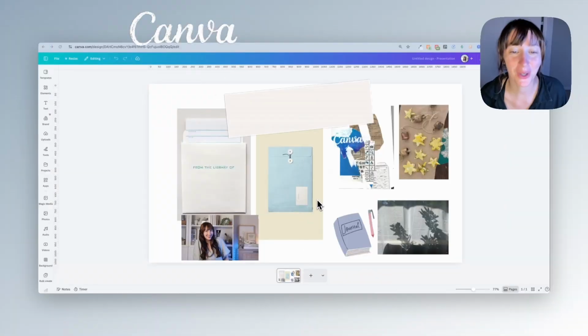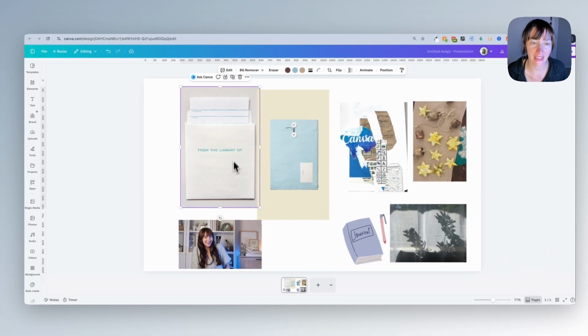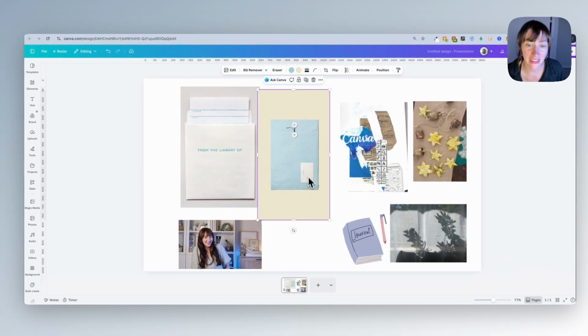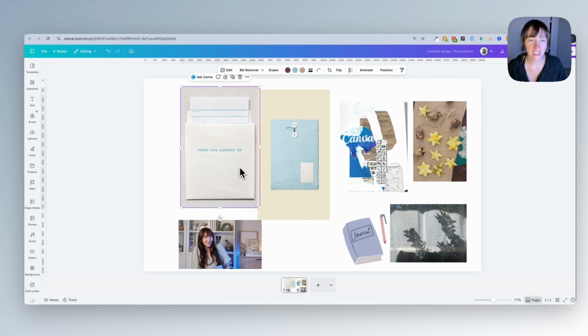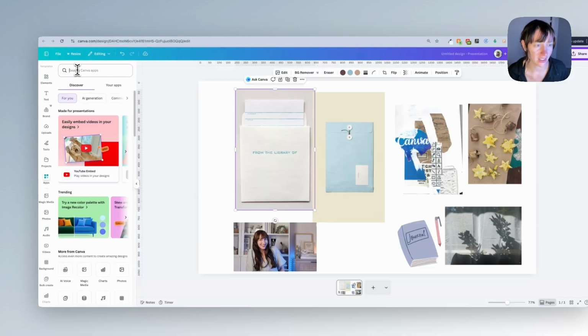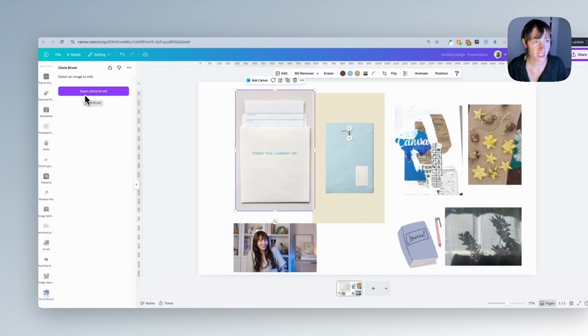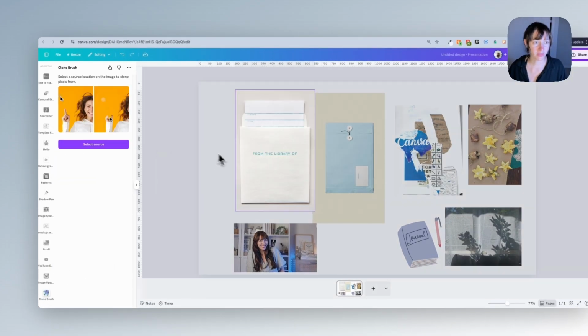Alright, so first up we're going to look at the cloning tool. So say for example you've got images like this and you don't want the text on it, or maybe you don't want the text here, or you've got something like this where you don't want the sticker on it. Now that wouldn't be something where you could just remove the background, that sort of typical thing on Canva. So what can we do? What you're going to do is go to apps and look up cloning, and you want to get this one, the clone brush. So we're going to open clone brush.